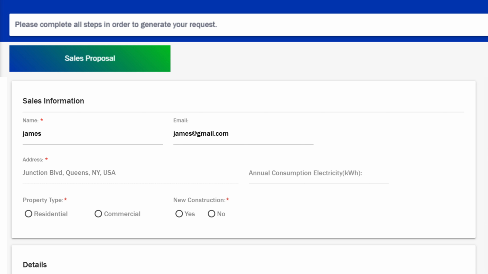In the annual electricity consumption field, enter the customer's yearly kilowatt-hour usage. For property type, select either residential or commercial as appropriate. For new construction, choose yes or no to indicate whether the project is new construction.